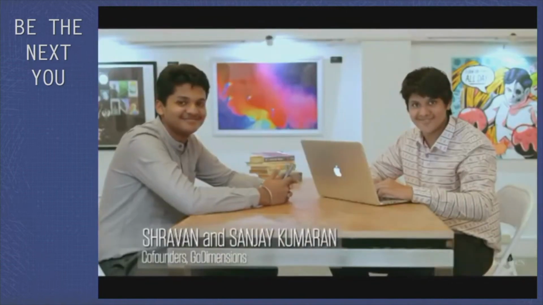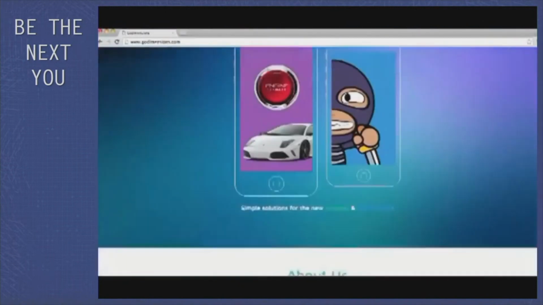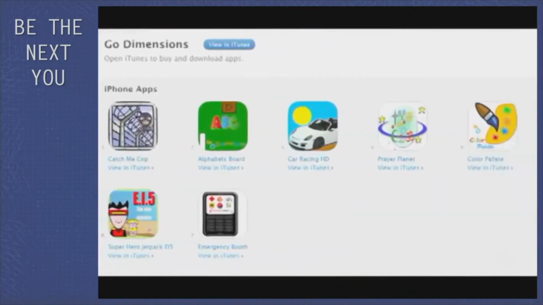Hi, I'm Shravan Kumaran and I'm 17 years old. I'm Sanjay Kumaran and I'm 16 years old. We both actually founded our own company. It's called Go Dimensions, which we started about 5 years back. We've developed over 12 different applications for the iOS and Android stores and even for the Windows platform. And currently, we're even developing hardware devices to solve major problems.